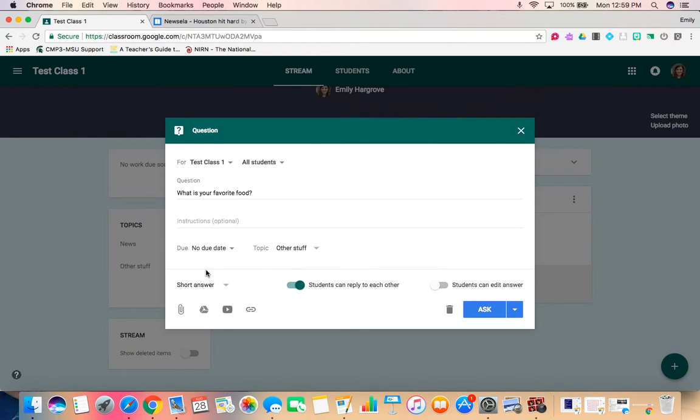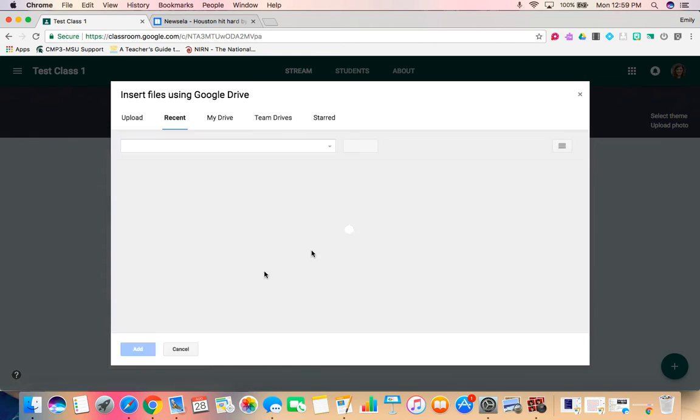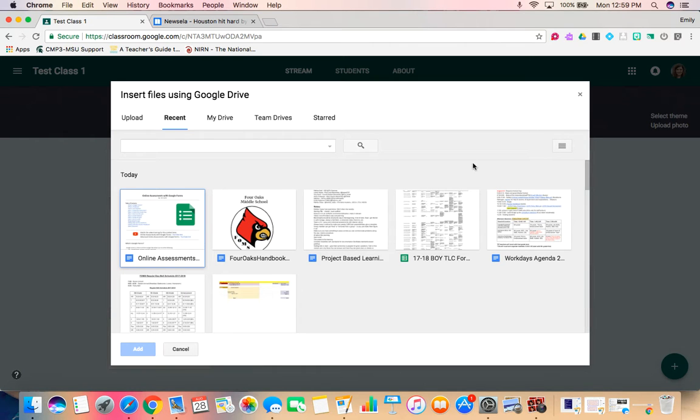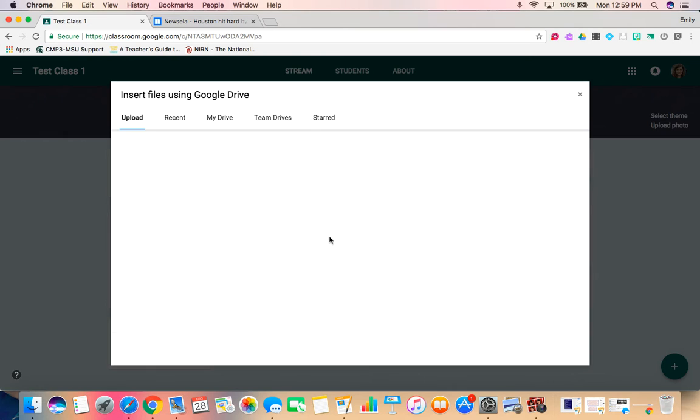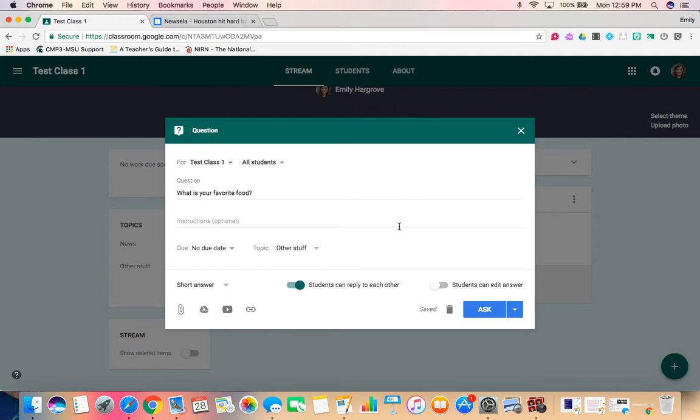I'm going to leave short answer. I'm not going to attach anything to this one. I mean, I guess I could try to attach something to it, but I'm going to leave it because now you know how to attach things to it. Anytime you pick one of these up, if I tried to attach something from Google Drive, it would pull this up for me to look at. And if I tried to attach a file from Google Drive, or I could do it from my computer right here, that's what pops up when you try to attach those.